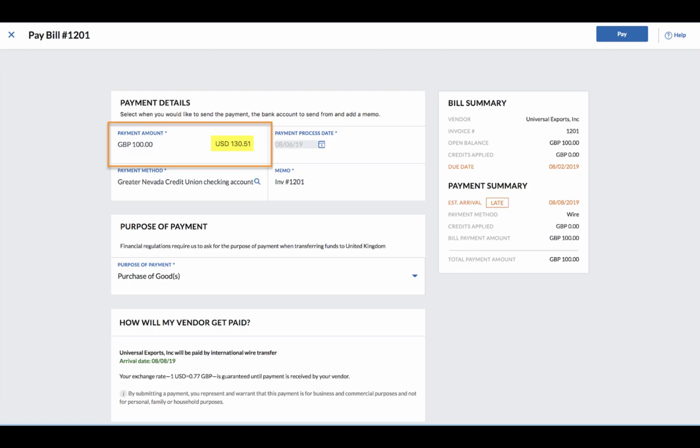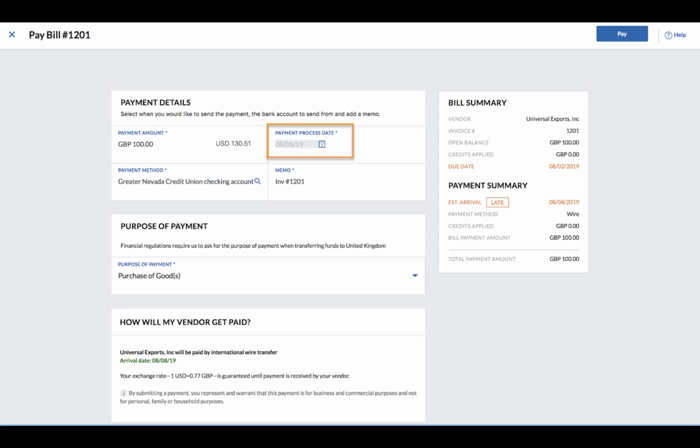We will always debit in US dollars, so the amount is shown in US dollars as well, based on the current exchange rate. For US dollar bills, you can schedule the payment in advance by choosing a future process date. For foreign currency bills, the process date will always default to the next business day and cannot be changed. This represents the date your bank account is debited. If you need a specific process date for a foreign currency payment, please schedule the payment the business day before the desired process date.